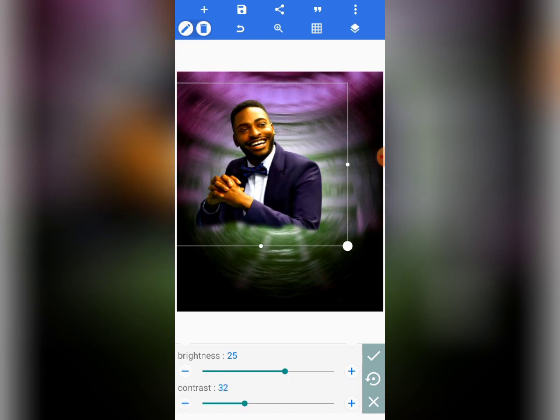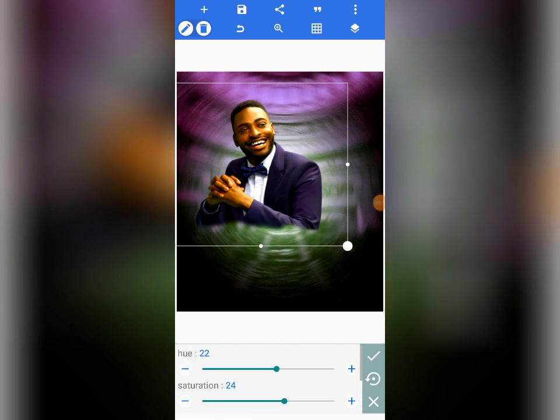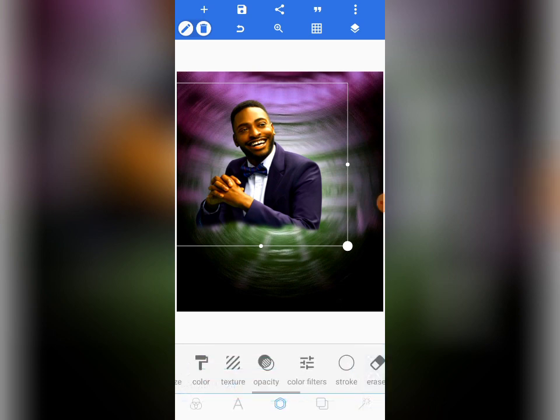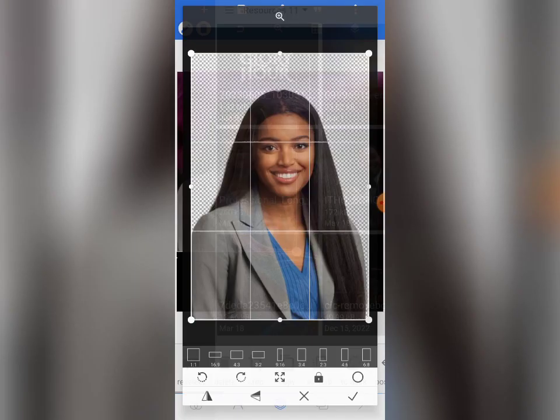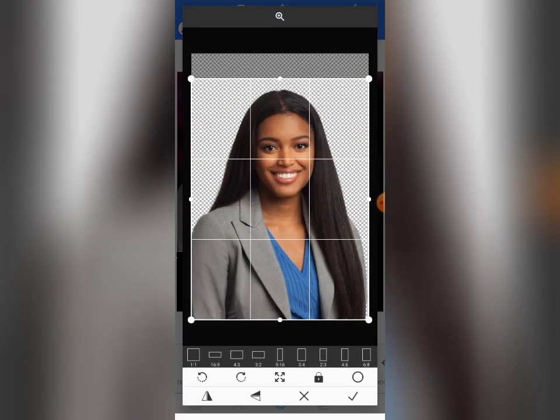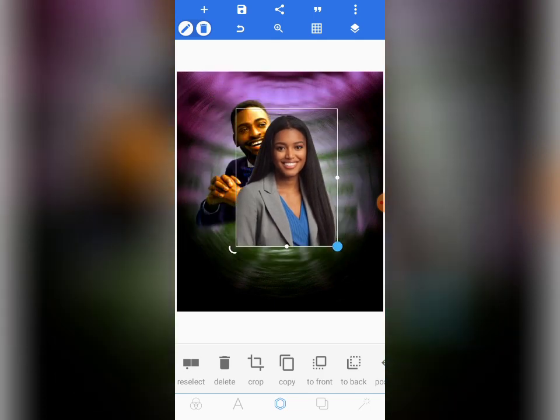Okay, so as you can see, we have changed the brightness, the hue, and the saturation of the image, and it's looking more beautiful and brighter now. So we will tap on the check mark here, and then let's bring the other image. Let's bring the second image, the lady's image, right? This image here. So let's crop it like this, and let's reduce the size.